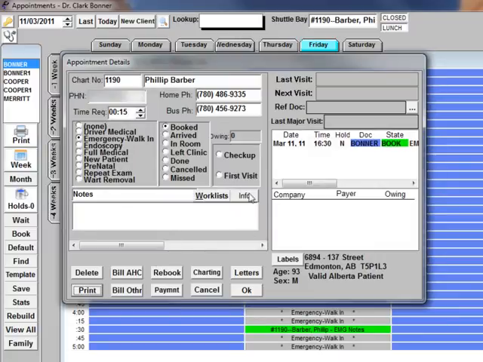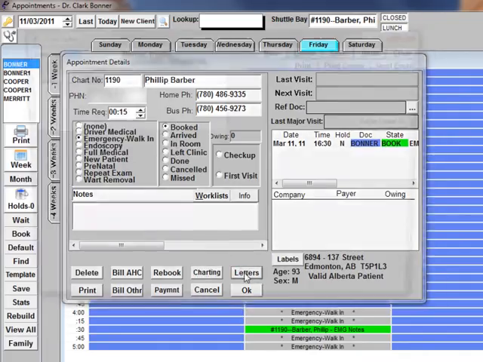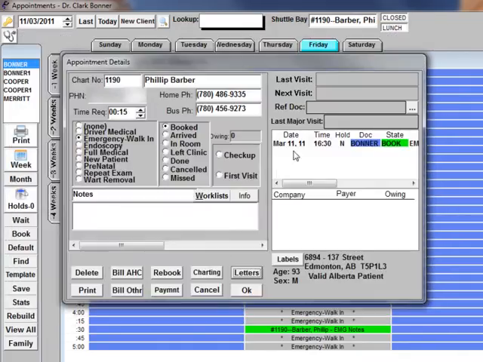The Info button opens an extension on the Appointment Details window, displaying the client demographics as well as appointment history. The Charting button opens the Charting window. Clicking the Letters button opens the Client Letters window.